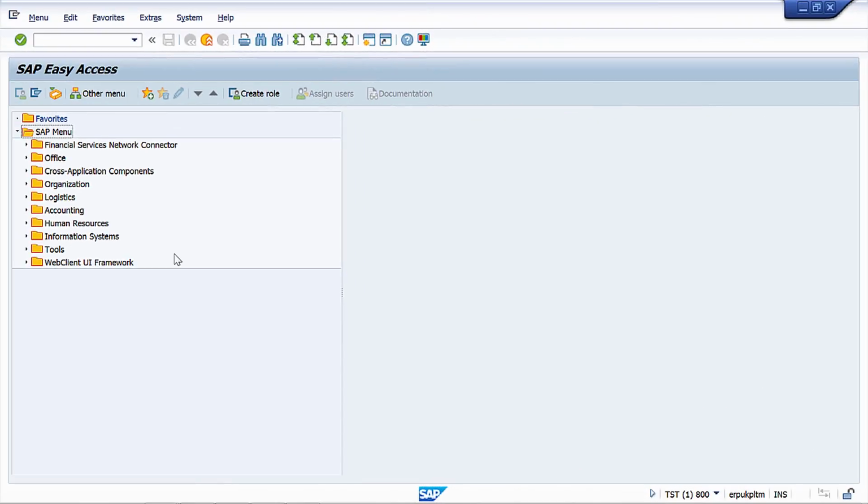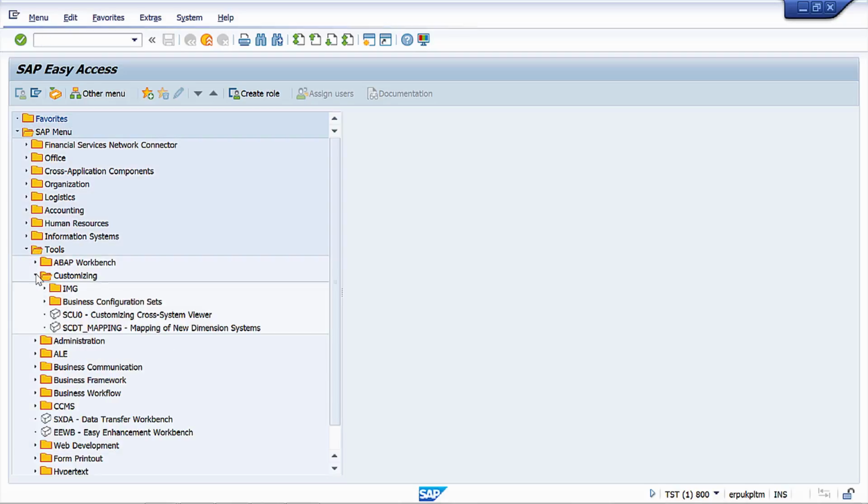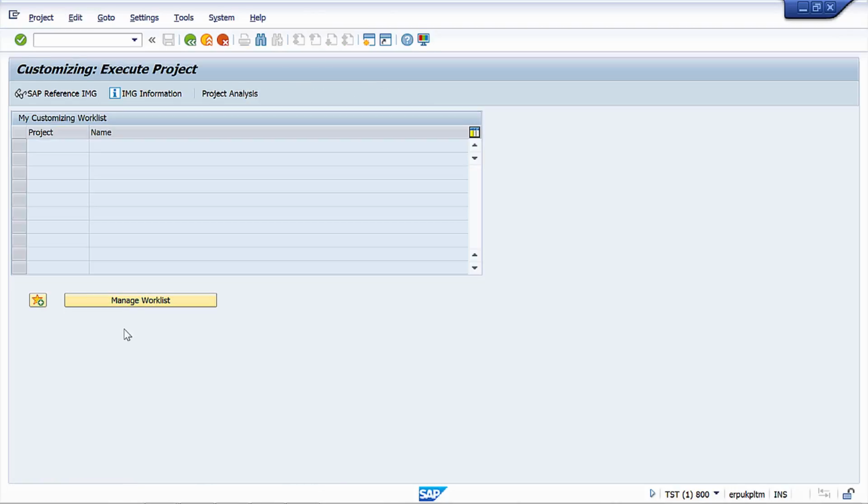The transaction code used for accessing the customizing options is SPRO. I can either maintain the transaction code here in the transaction bar and press enter, or if I don't know the transaction but I want to find it through the menu tree, I can go to Tools, Customizing, IMG, and SPRO, execute project. I will double click on it, and here I need to go into the SAP Reference IMG, where IMG stands for Implementation Guide.